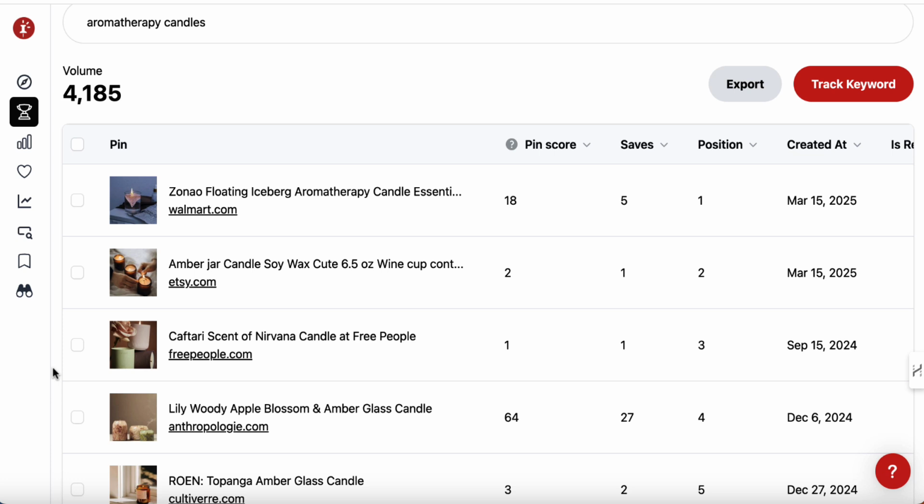But this is such an easy listicle style topic. You could have the 20 best aromatherapy candles or whatever it might be. This would be an easy listicle to create. And again, I'll have another video which shows you how to create listicles really, really quickly if you wanted to. But you've got your listicle that you create, you publish it on your site, you would then go and create some pins, and then you would pin them inside of your board.